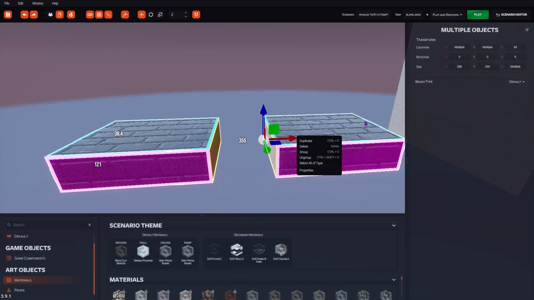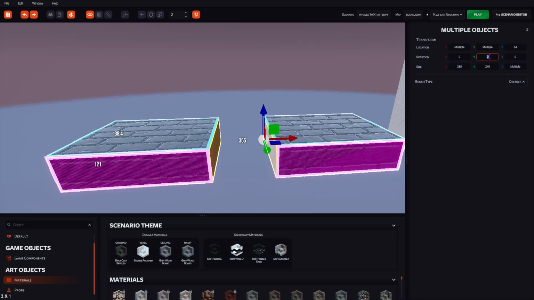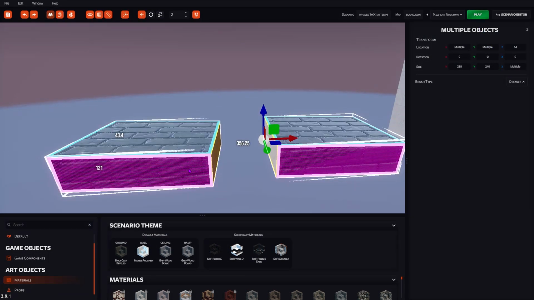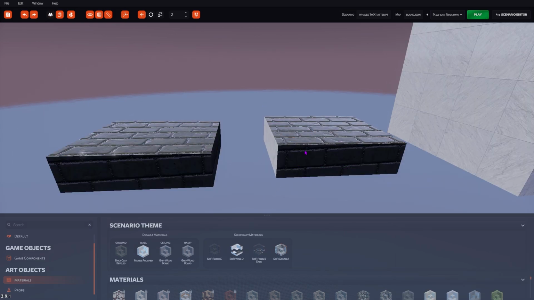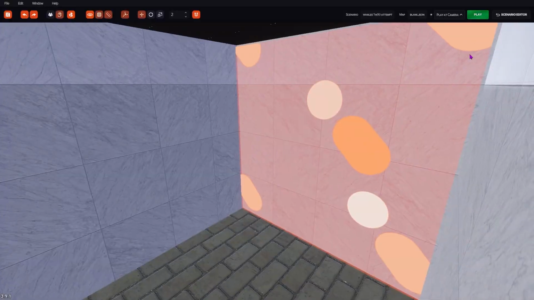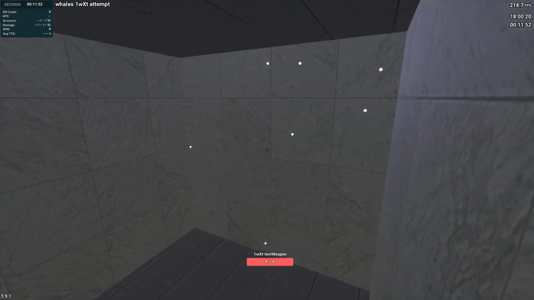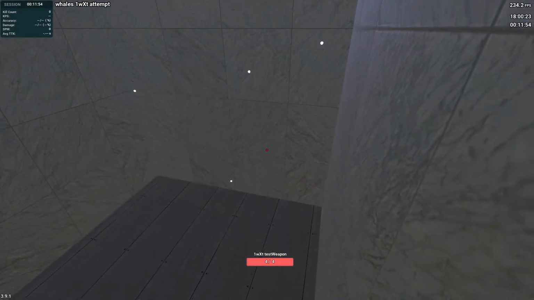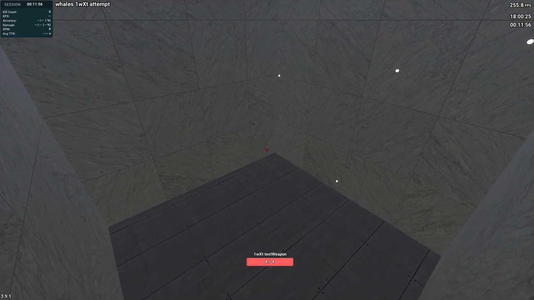If you want to transform multiple objects at once, you can hold Control as you select objects, and from there you can also group them for an easier multi-selection in the future. And once you're ready for testing, you can choose to spawn in normally, or at your current camera position. This can be helpful if you want to take a look at your scenario from a different angle. With that out of the way, I'll get back to the original video.